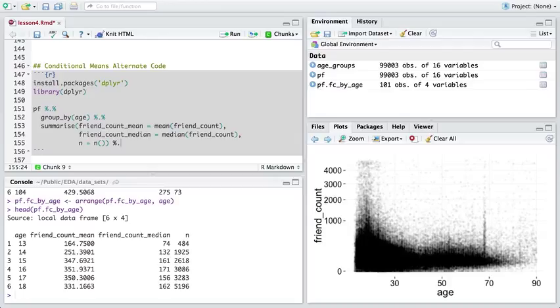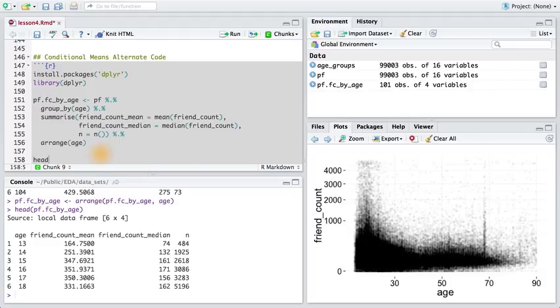And finally, I'll add one more function using this chain command, the %>%, and this time I'll arrange my data frame by age. All of this code will produce this exact data frame, so I want to make sure I save it to a variable. I'll save it to pf.fc_by_age. And I'll head the data frame just like before so that we can check our result. Running this code, we see that we get the same exact result. We have age, friend_count_mean, friend_count_median, and n, the number of users in each age group.